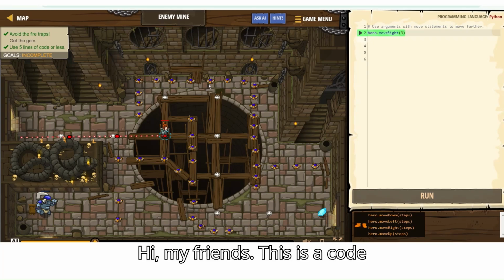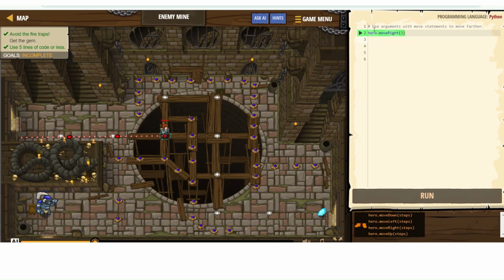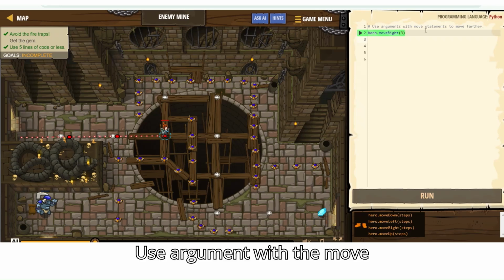Hi my friends, this is a CodeCombat enemy mine. Here is the instruction. Use argument with the move statement to move further.